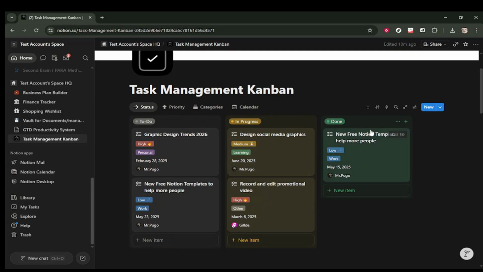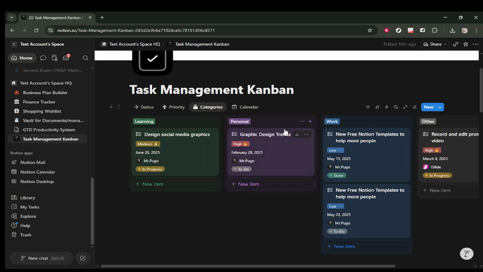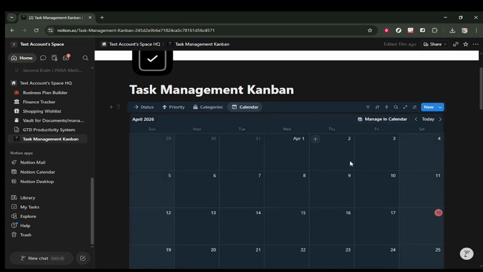Next, explore the views and properties that help you organize tasks. Click Priority to sort or filter tasks by importance. Click Categories to group tasks by type of work like personal, work, or projects. Click Calendar to switch into a time-based view, which is useful when tasks have due dates. Finally, click Status to confirm the workflow stages and keep your board consistent as you move tasks forward.